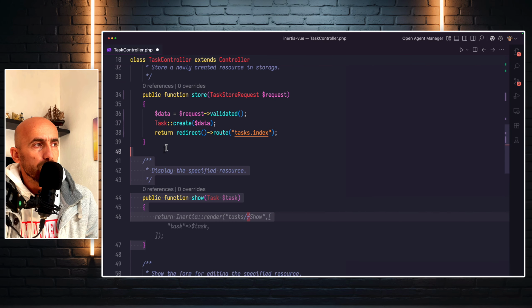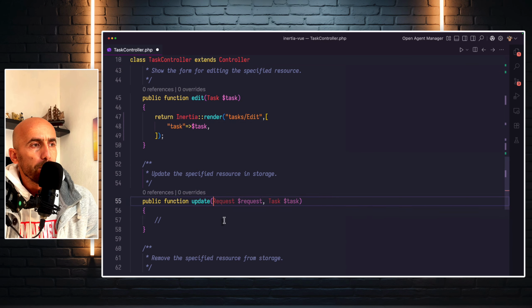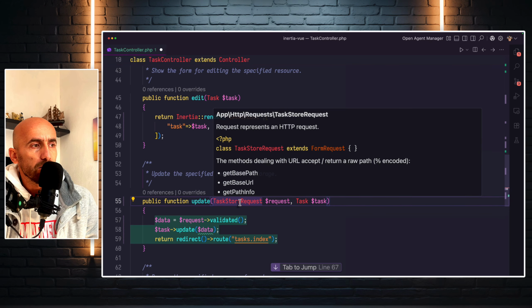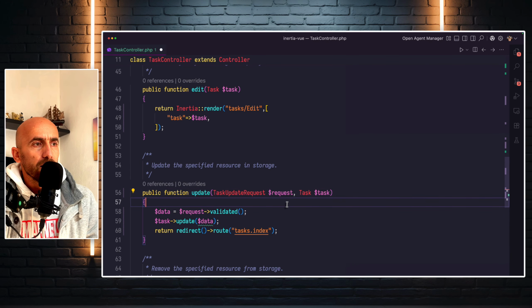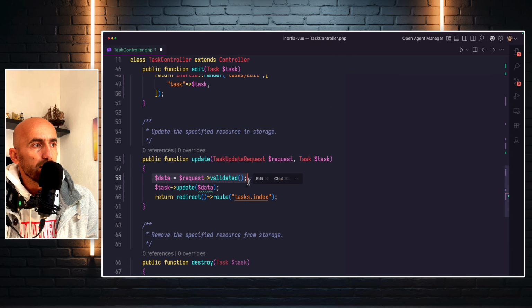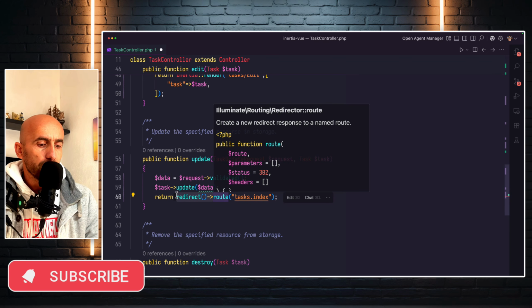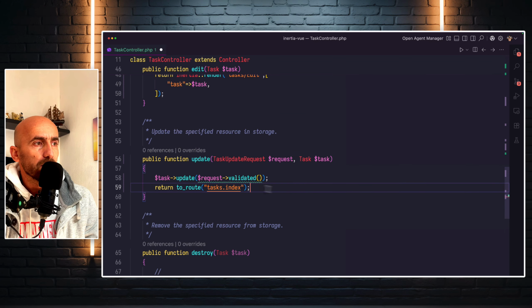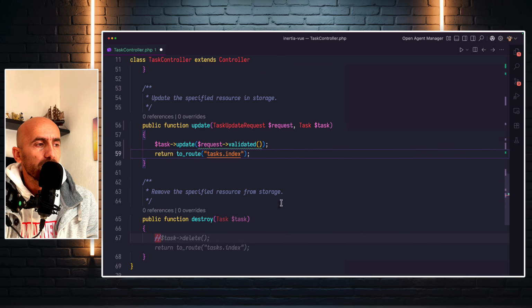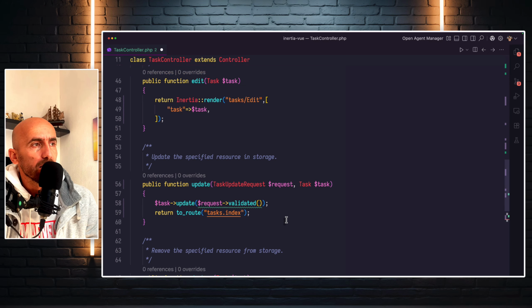We don't need the show. Edit, return the inertia render, pass in task here. Okay. Also on the update, I'm going to say not task store, but task update request. And then we say data request validated, update the data, and return to the route like this. And I prefer to say task update like this. And then on the destroy, task delete, and return the task index. I think we are good.